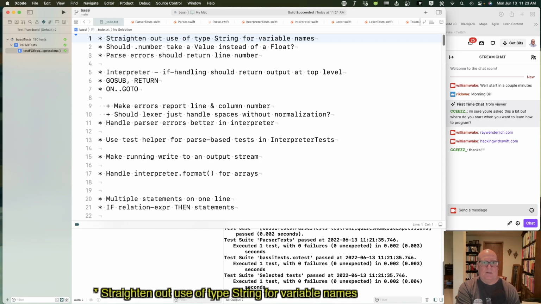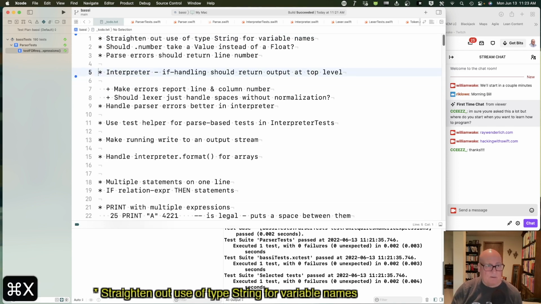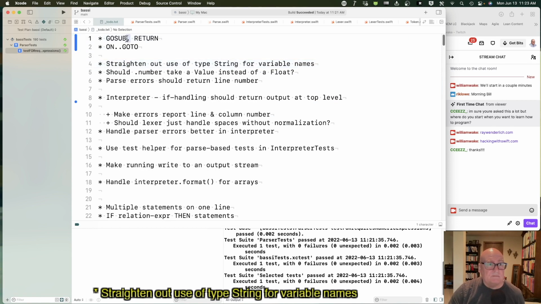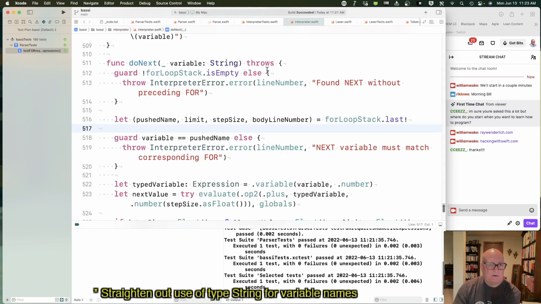Links return output at top level. I'm okay with that for now. I think we want to go here. So we're almost done today. Next time, it'd be interesting to pick up on GOSUB return. We got a couple refactorings, a couple decisions. If handling should return output at top level. Let's look at that one. That might be a 2-minute one.